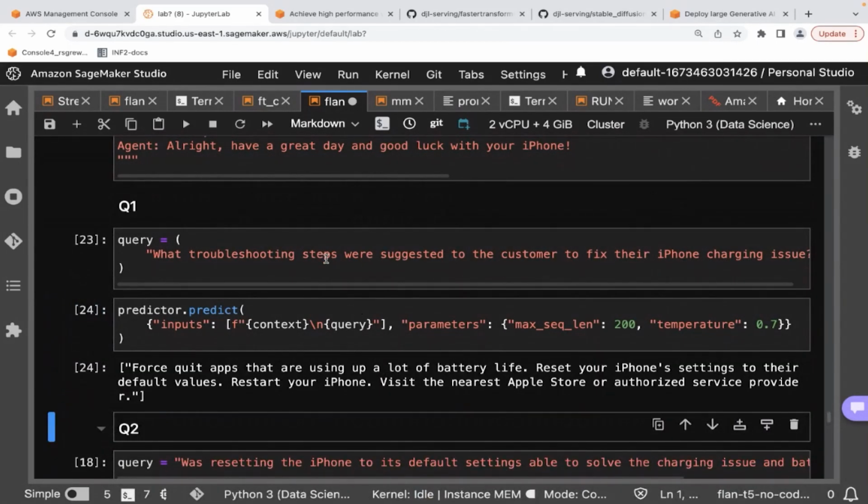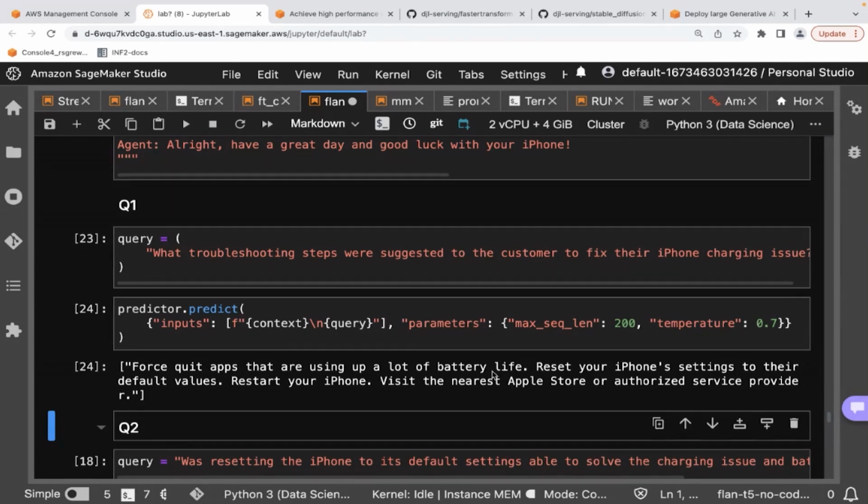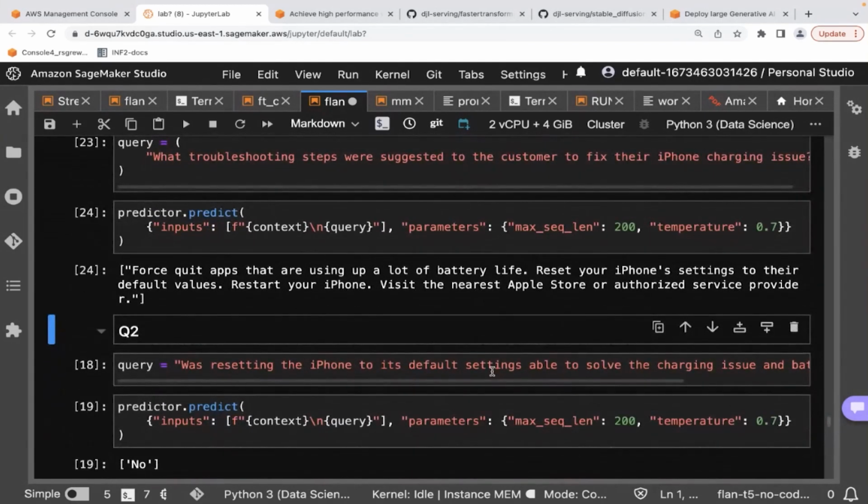And based on that, the model is able to summarize what happened in this chat. And it said to force quit the apps as they're using a lot of battery, reset, etc. So that's the kind of thing it picked up. So it was able to take that context and use it in the host. Why am I showing you this?